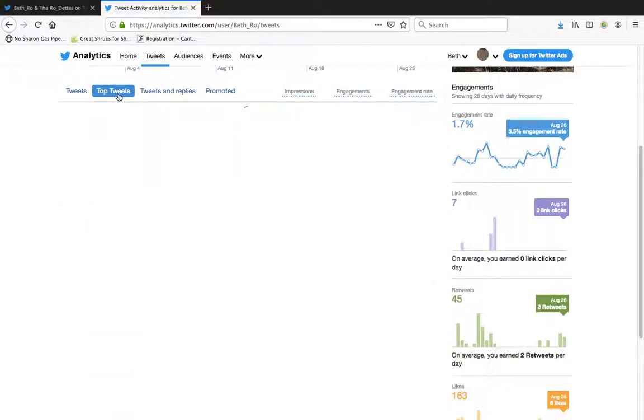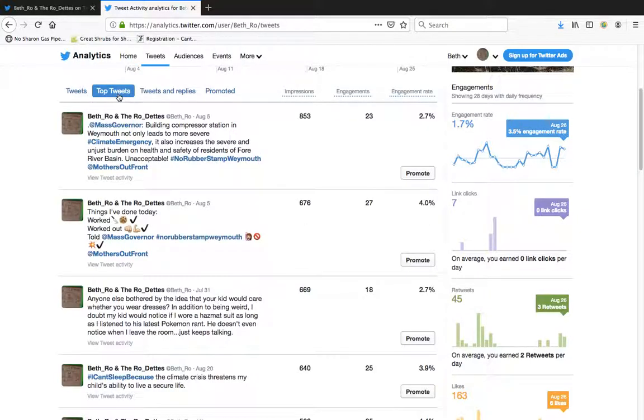If I click on this, I'll see which tweets in my recent history, in the last month, have gotten the most traction, and it'll sort them for me. You can see this one was during a Twitter storm around the Weymouth compressor station in Massachusetts. And this was actually the same storm. This top one was one we had created for a page for a Twitter storm.